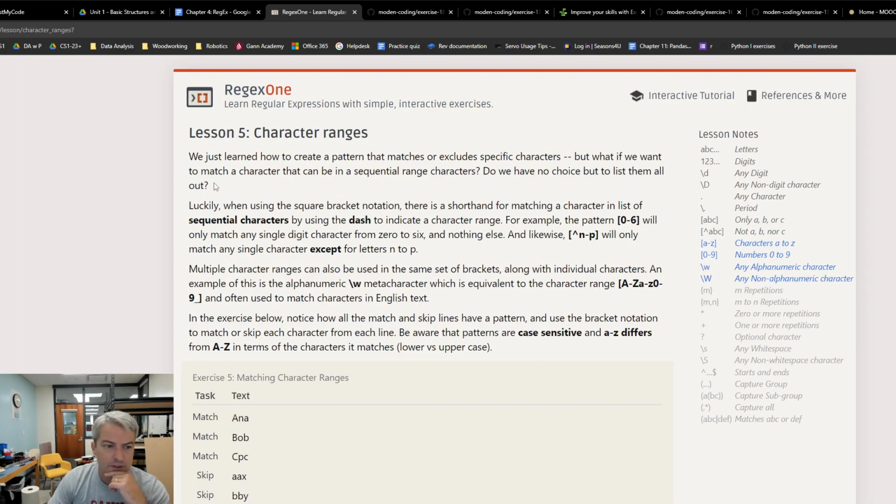Okay, moving on to number 5. Yeah, so this is just looking for a range of characters. So if we want to have, like, the first half of the alphabet or something, or values, like it says 0 through 6, we can do that using brackets, but then with a dash in here.